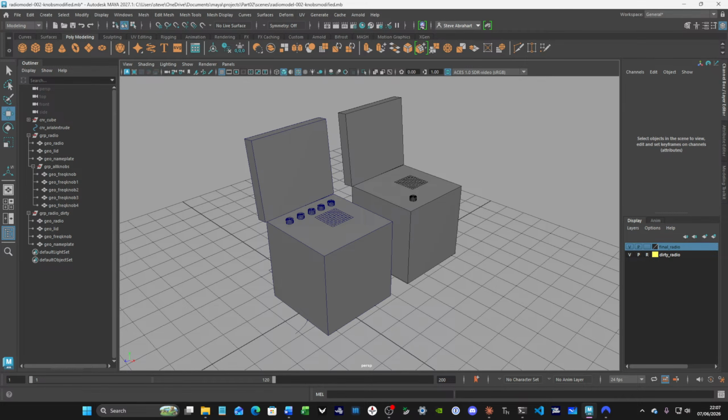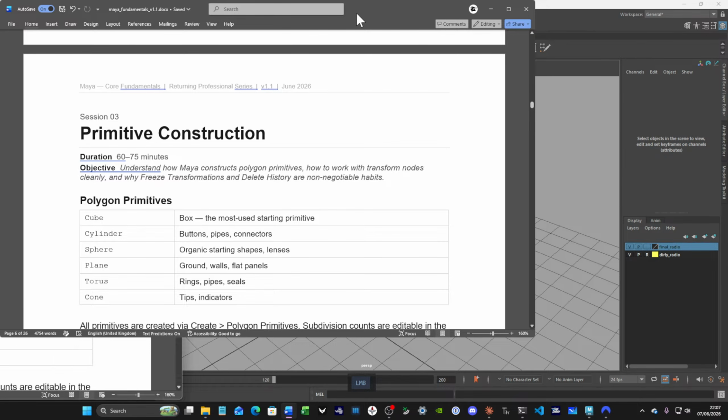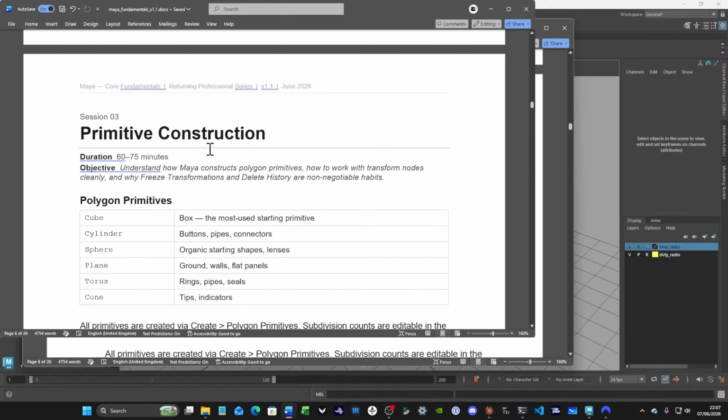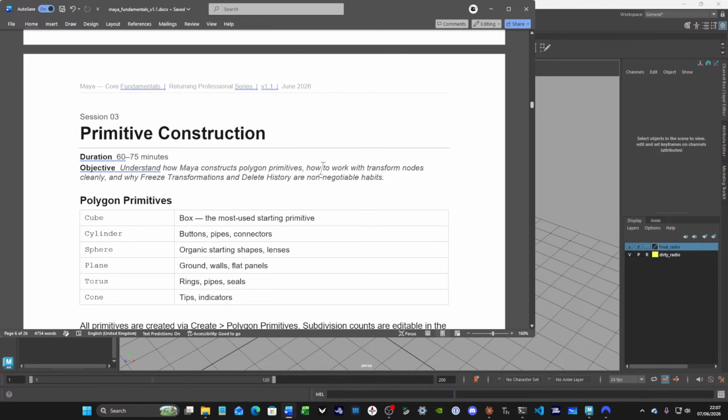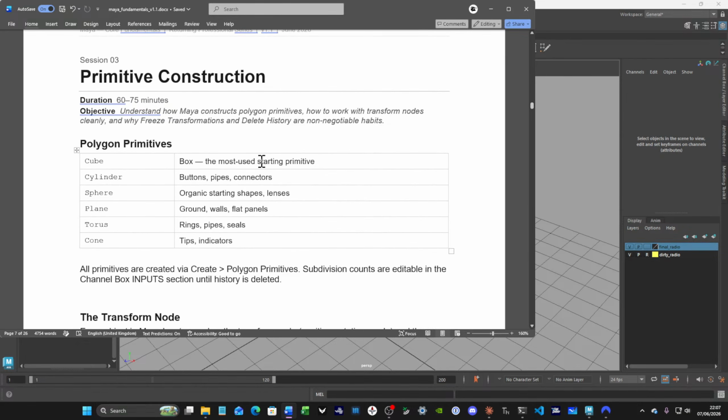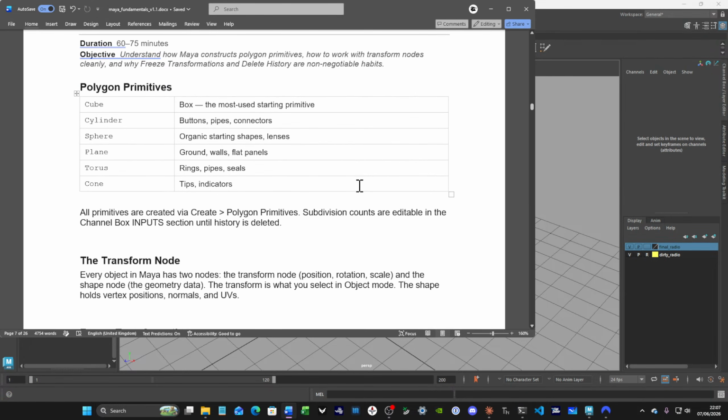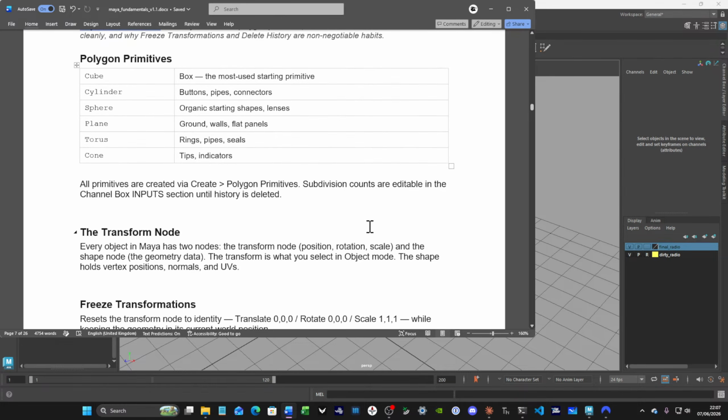Next week, if you look at Word, we're looking at primitive construction, and it will be very primitive construction. We'll be understanding how Maya constructs polygon primitives, a bit like what these are: cubes and cylinders and spheres and planes and cones. These are the basics of blocking stuff out, which is practically what I've done here. It's not brilliant, but blocking out a form is part of modeling. And looking at subdivision counts, editable. Then we'll be looking at delete history.